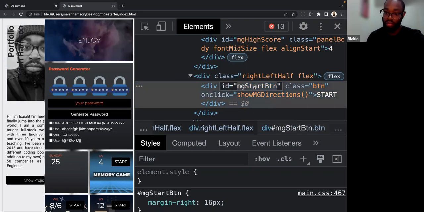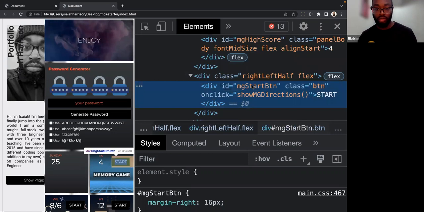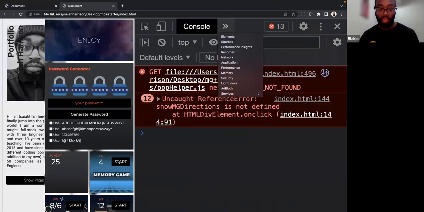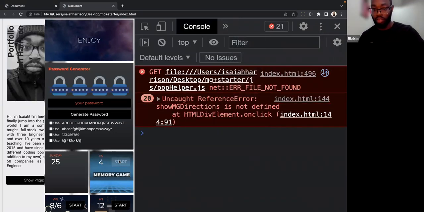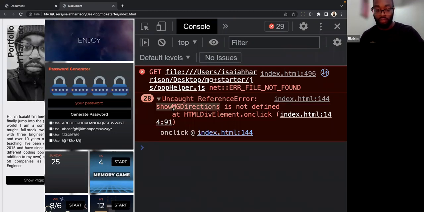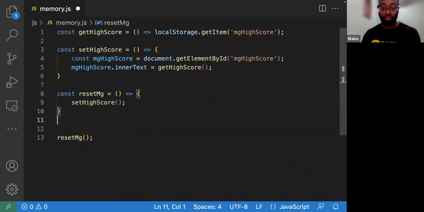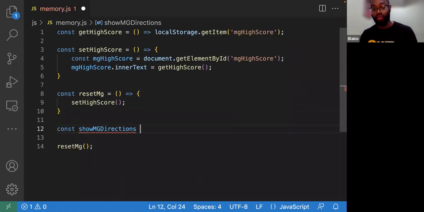Right. So the onClick is already there. Actually, I didn't know. So this is that element right here. I'm seeing that it has the onClick, and that onClick is here: show MG directions. Now, if I go to console and I keep clicking that, I'm getting this error right here because it says uncaught error, show MG directions is not defined. So we want to define that. It looks like I forgot the click event was already set up. So we want to create that function.